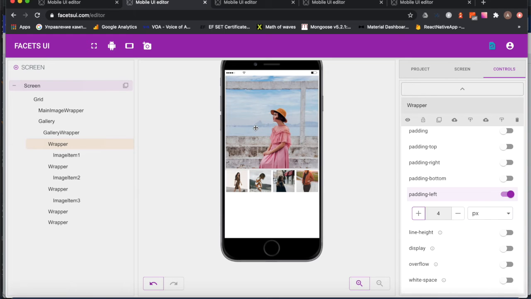So now we have one big image and small images as a gallery list. Our task is to make this gallery changeable. We have to make it so that when we press a small image, this small image has to be highlighted and it has to change the main gallery image. Let's do this.